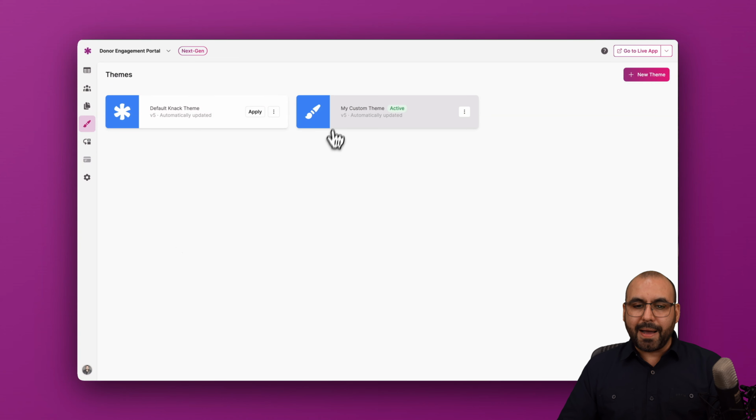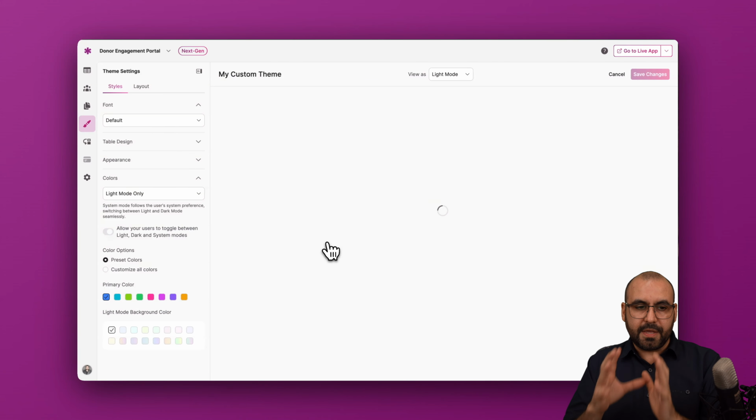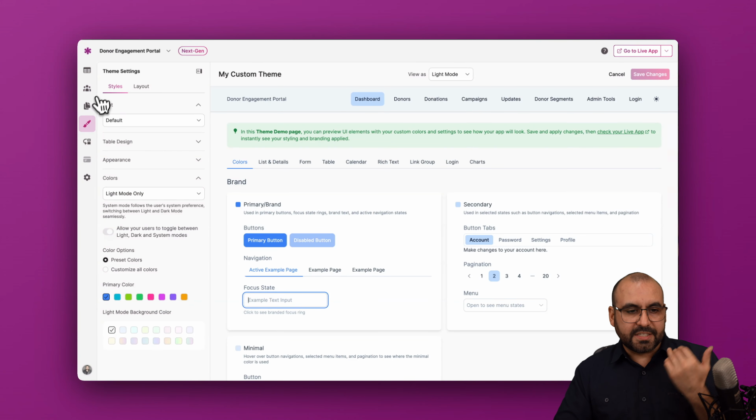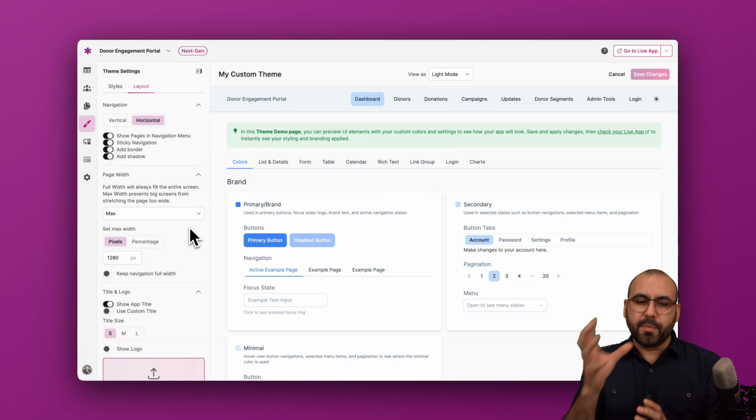So in this case, my custom theme is selected. And if I go ahead and select this, it's going to open up the theme settings. I can change the style and layout straight from here. And it's going to be super easy for me to modify all these details from here. And once you're good to go, that is like the main aspect of the portal building.